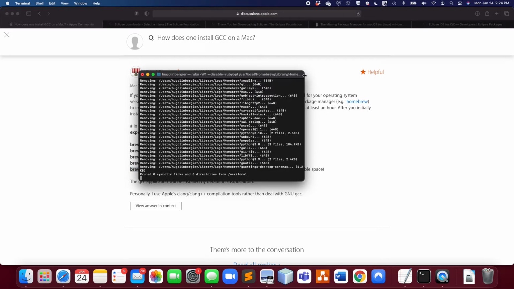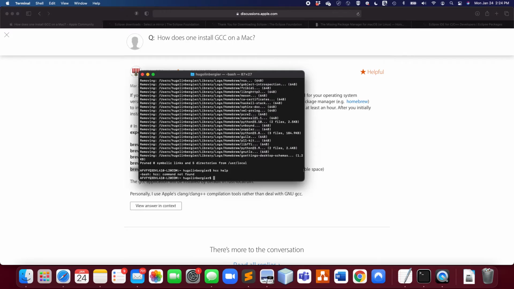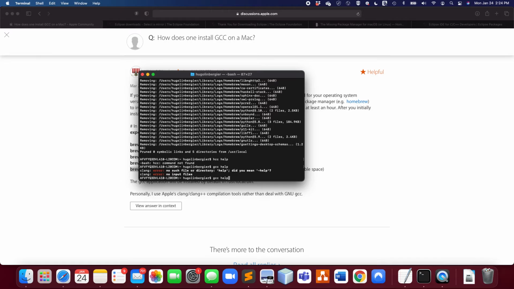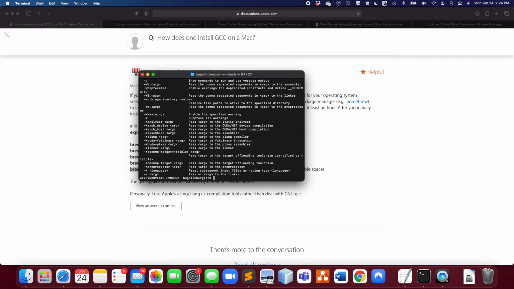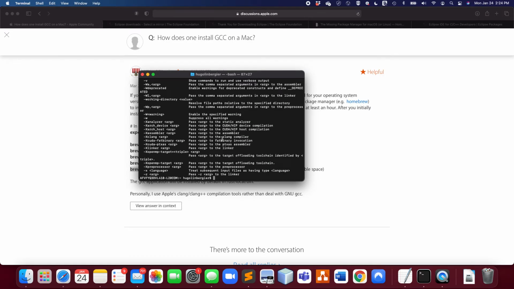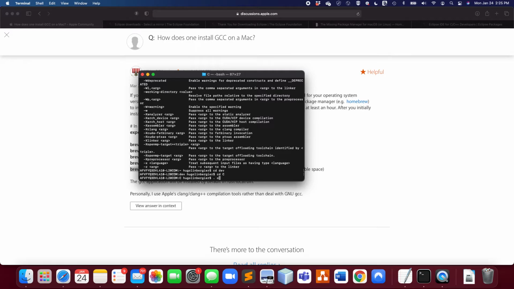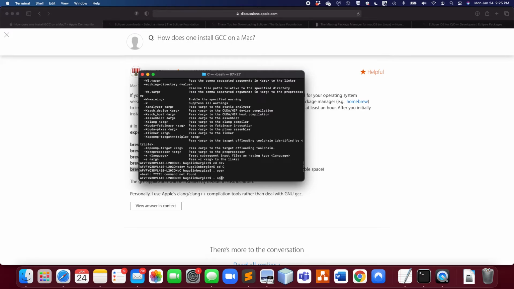Okay, and so once you have done that, it's actually pretty simple to use. It's just a GCC command. I guess if you do GCC help, it will give you some instruction about how to use it, but I'm going to show you. It's very simple. So I'm going to go to my dev folder, and then within dev my C folder.